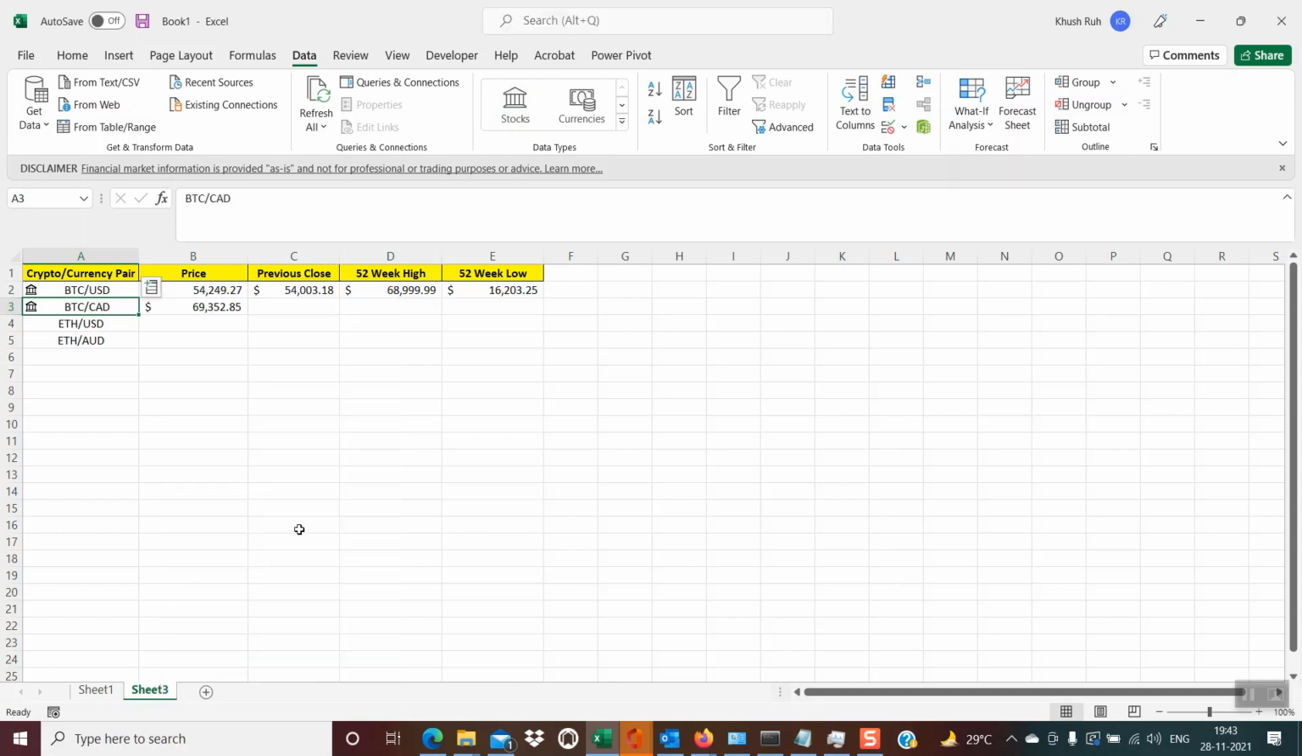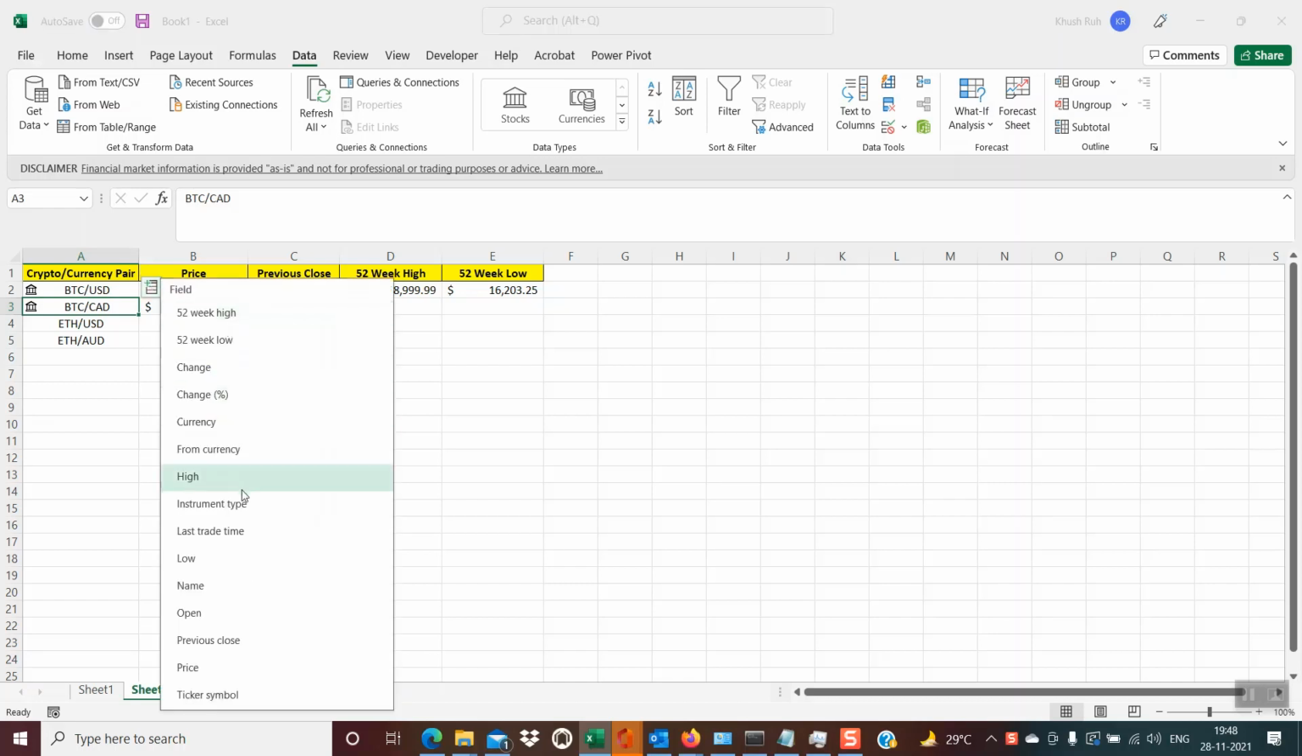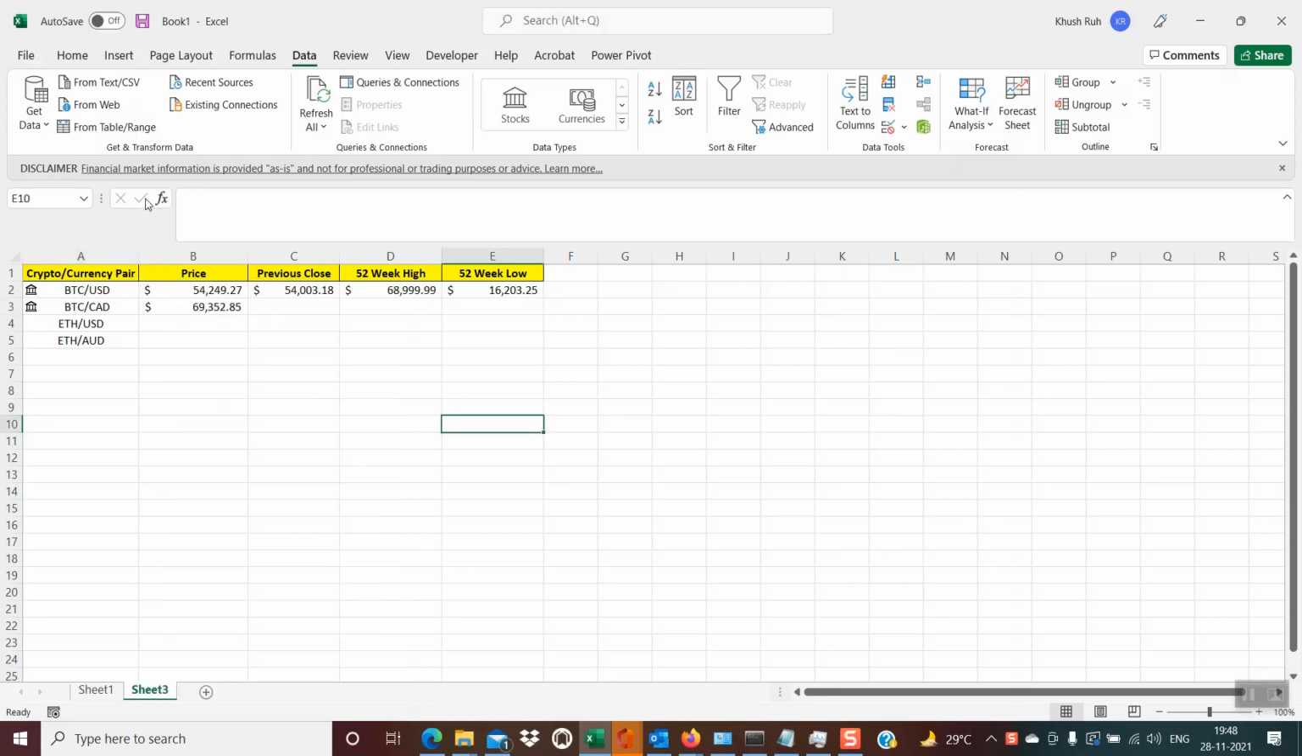So it entirely depends on you which parameters you want to track, and you could have the columns for those parameters, and using the steps which I have shown you, you could have all the data available at your fingertips. So it all depends on which parameters you are interested in. So you could create columns for those parameters and fetch the values as per your requirement. Once again, I will read this disclaimer that this information is provided as is and not for professional or trading purposes or advice. I hope you found this tutorial helpful.